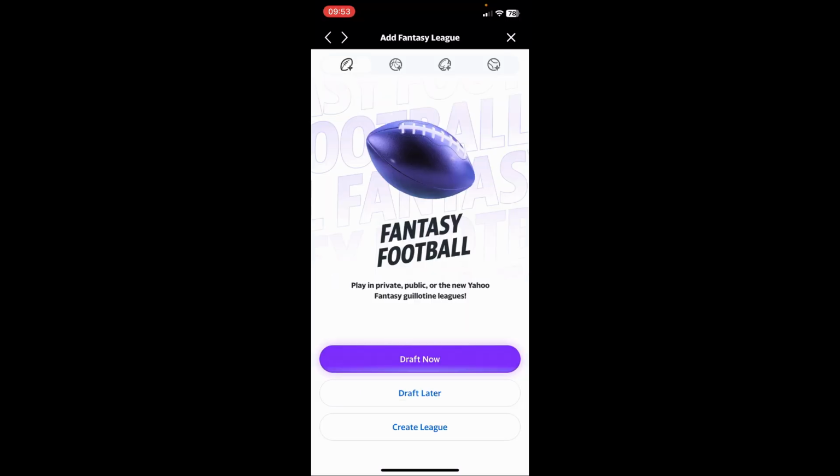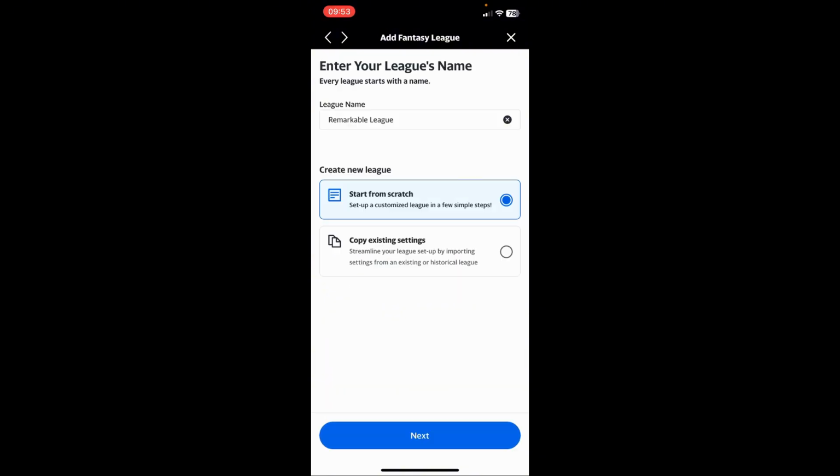Add League. Now the Add League option gives you the options to draft now, draft later, or you can create your league, and that's why we're here. So we're going to tap on Create League, and here are some of the settings. You can see the league name, which of course you can change to your preference, which I'm going to leave at Remarkable League. And then you have Create League.